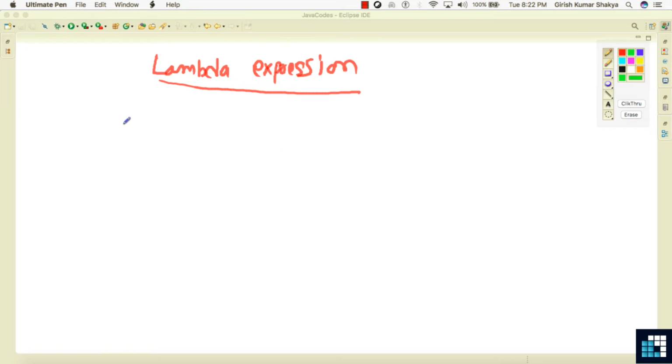For example, let's say I have an interface, let's say MyInterface, and this is an interface, my friend. Assume that this interface has only one method, only one abstract method, other than the default methods. It may have a collection of defaults also. So here it will look like this.